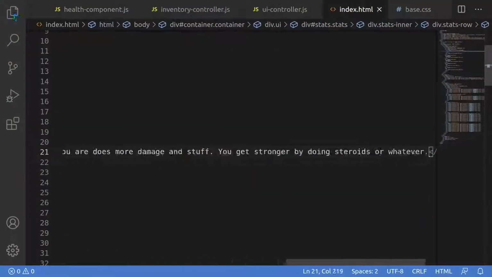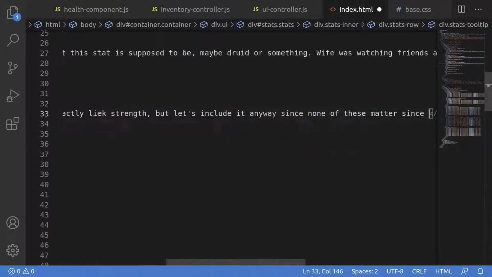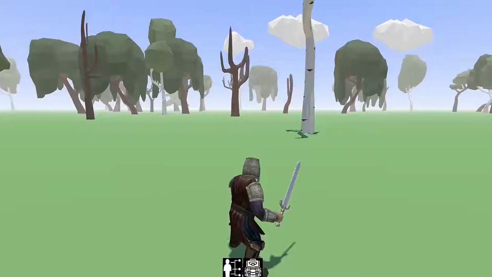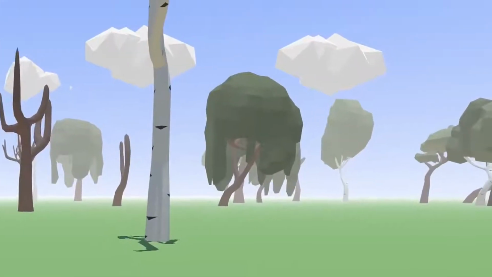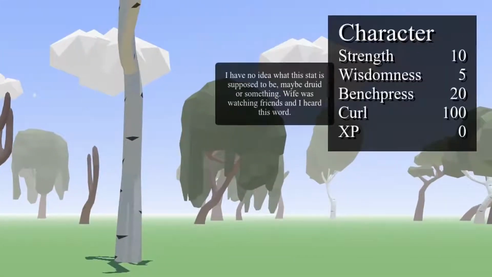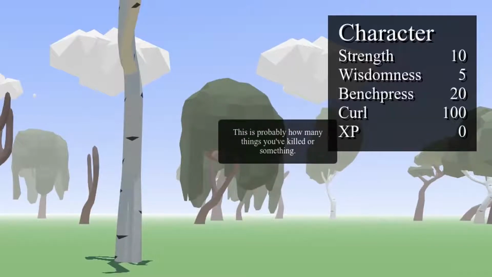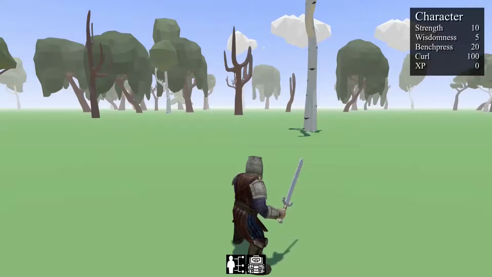And of course, once that was done, I added full descriptions for all the different stats. These are all complete nonsense, except for strength. I actually used that to do a bit of damage calculation. The rest are just gibberish for now. Okay, let's get moving a bit more and try to add some more enemies.